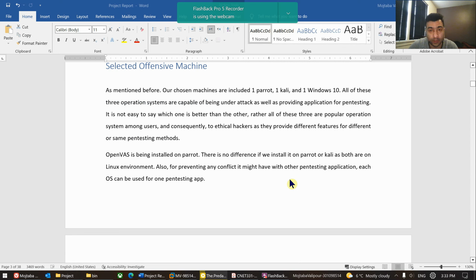I chose Parrot, Kali, and Windows, as I said, because users are usually using these operation systems, and also developers and network designers mostly use them. We need to know how we can find the problems in each of them, and also how we can tackle them, and we can demonstrate how we can dig into the system among these 2 different operation systems. OpenVAS, of course, is installed on Parrot. Not a big difference between Parrot and Kali, but I chose Parrot because maybe there would be a conflict between the other applications, so it's installed on Parrot.